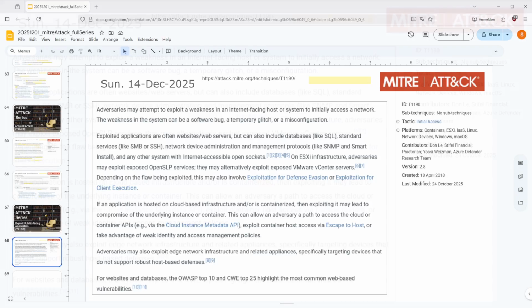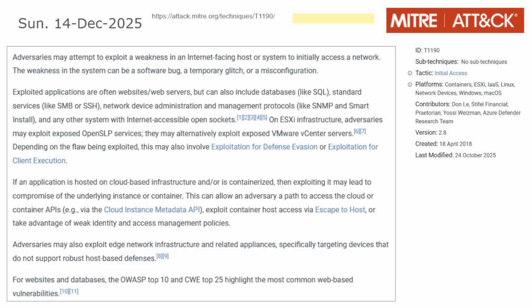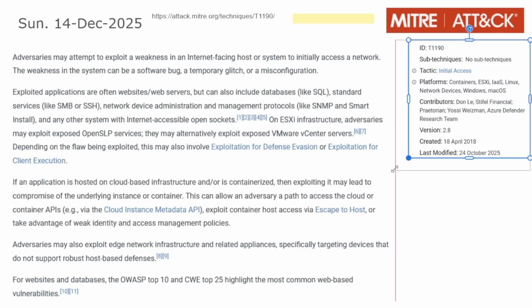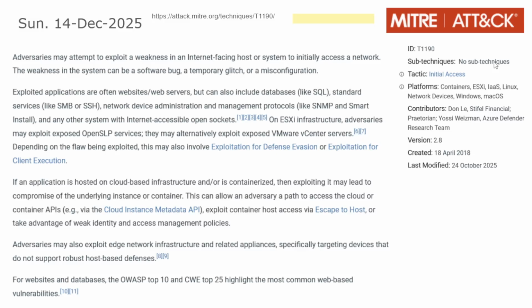But okay, let's switch to reading mode and see what we can find here. So first of all, here on the left side, we have no sub-techniques. The tactic, so the kill chain step, is initial access, as to be expected. Platforms are containers, ESXi, which is just a host for your virtual machines. Then infrastructure as a service, yes, this whole cloud stuff. Then you have Linux, Windows, macOS, as to be expected. Most often it will be Linux this time.